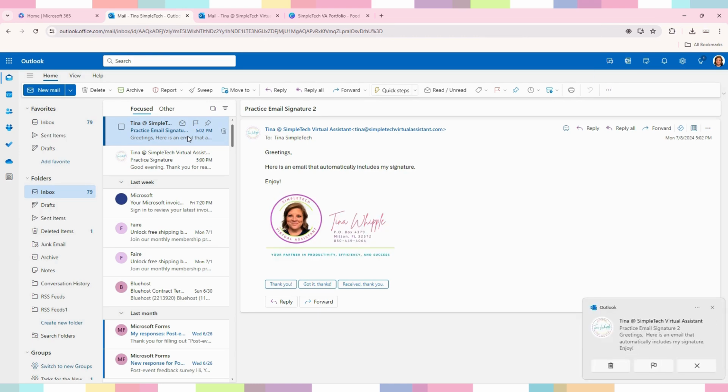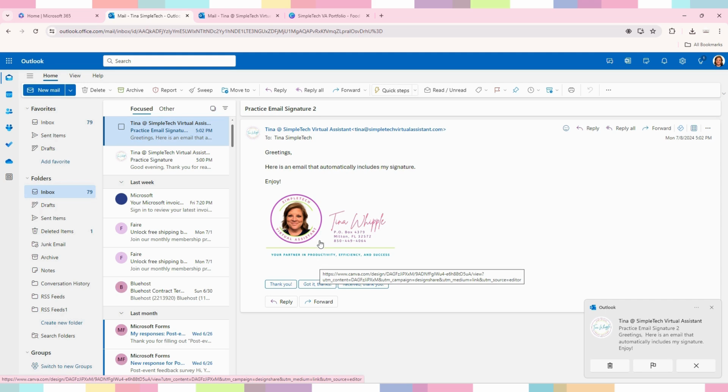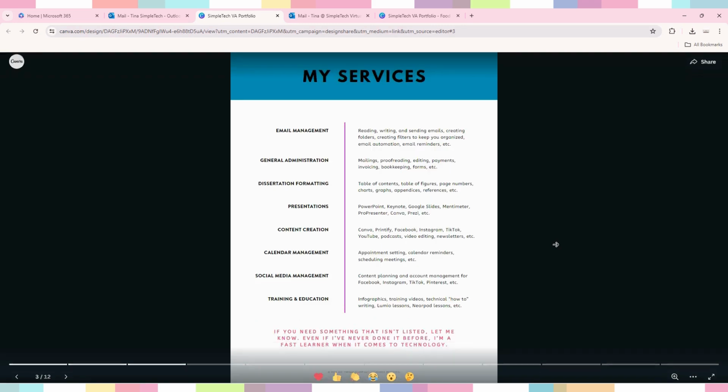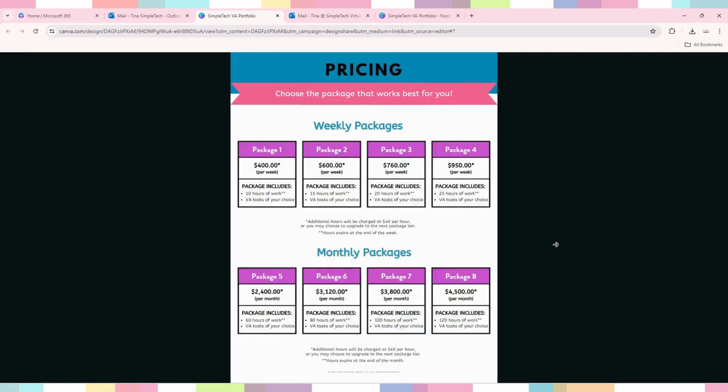So it is there. And then because I added the link to it, you can see when I hover over the signature, there is a box that pops up that shows the link that it would go to. And then now if somebody wanted to access my portfolio, all they would have to do is click on my signature and they have access to all of that.